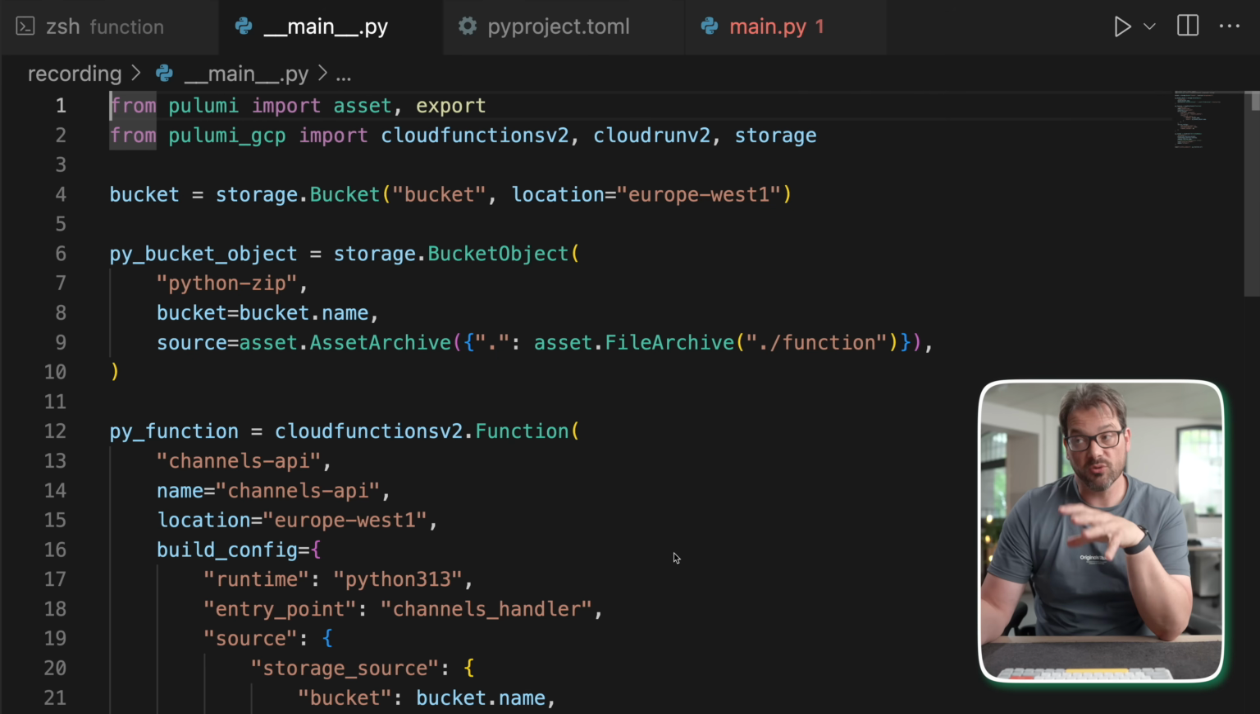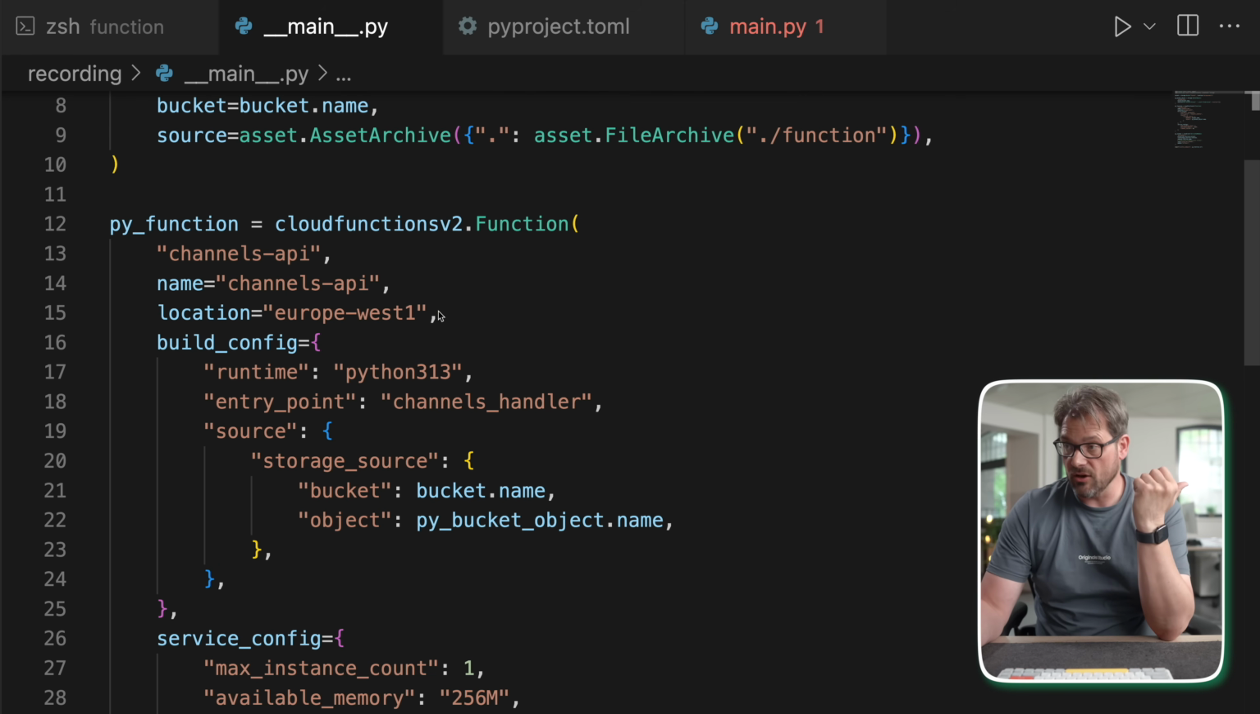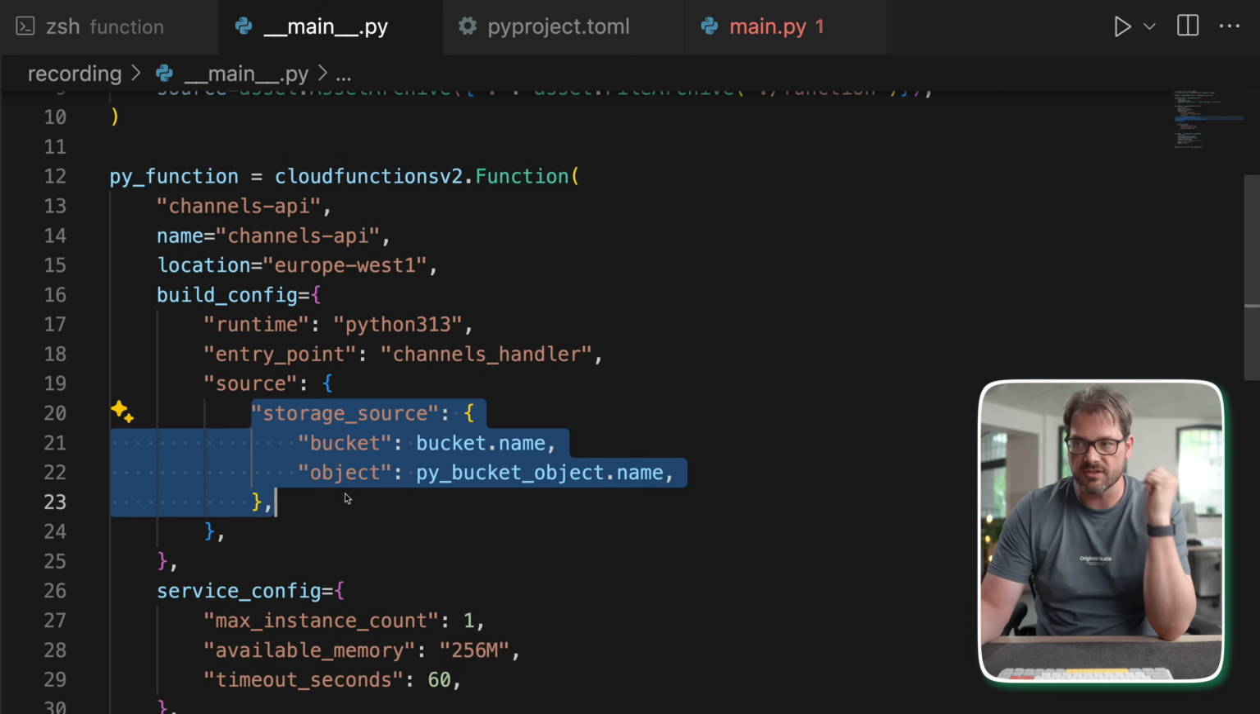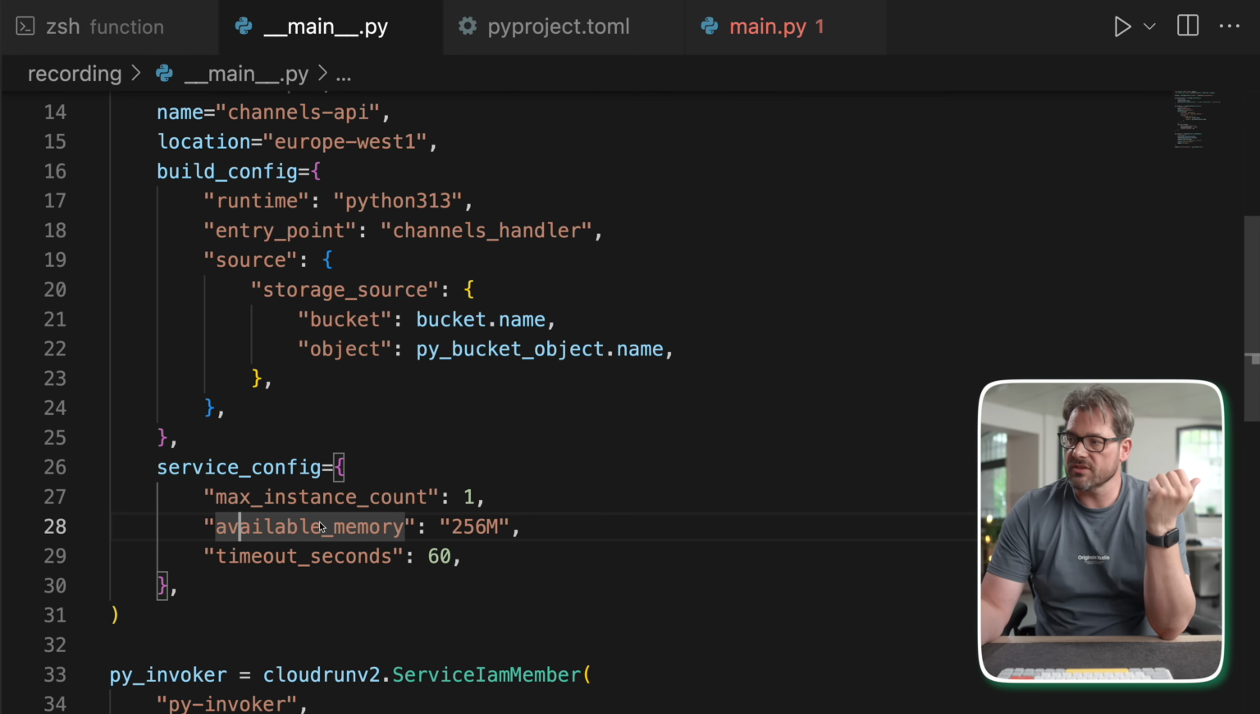So if you do this using Pulumi in Python, then this is basically what that looks like. So we create a bucket. Then I'm creating a bucket object, which contains the actual Python resource, the asset. Then I'm creating a cloud function with a specific name, location. You can specify a build config, like which version of Python do you want to use and where that asset is going to be stored that the cloud function is based on. You can configure the service, like how much memory will it use, what is the timeout, and what's the maximum number of instances, things to do with scalability, obviously.